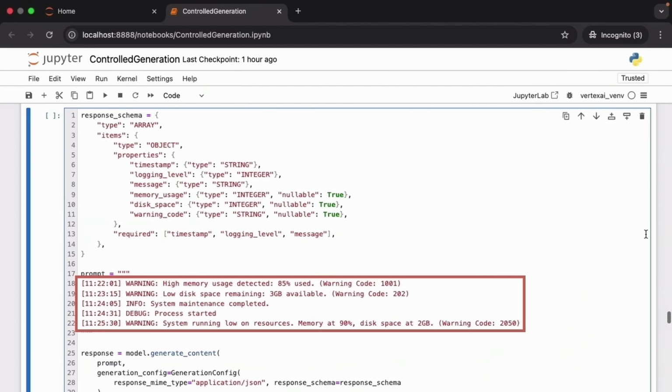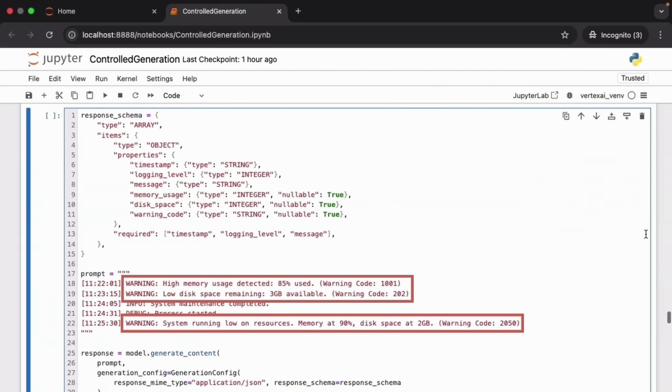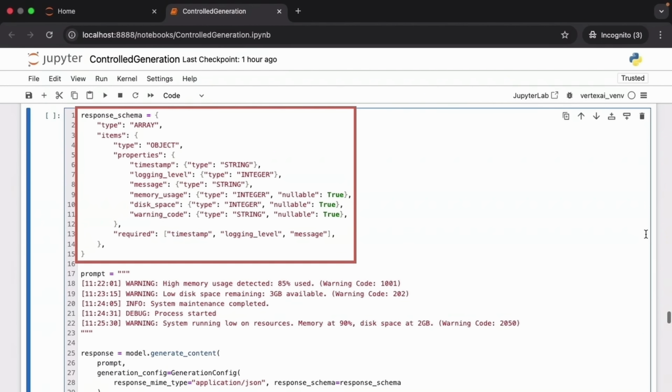You can see the warning can be high memory usage. There is a warning for low disk space. There is info, system maintenance completed, debug, process started. Observe that this is not completely unstructured. Each time we have a warning log message, we have a corresponding warning code that can be useful. Let's set up a response schema to extract this information from our log messages.